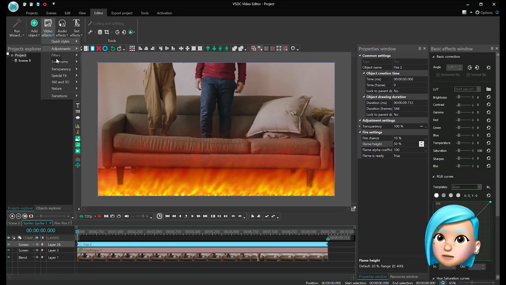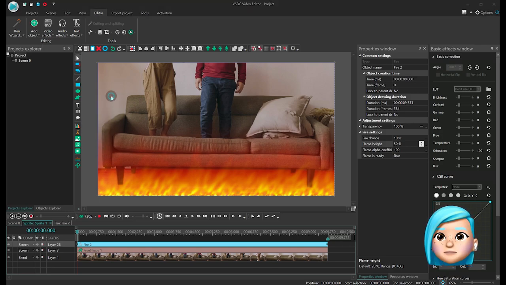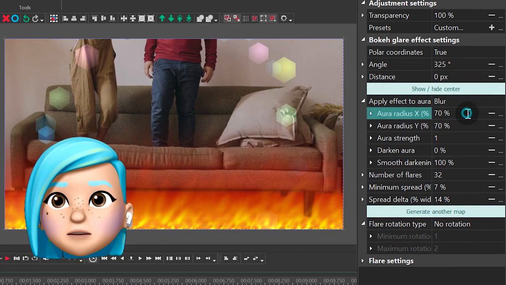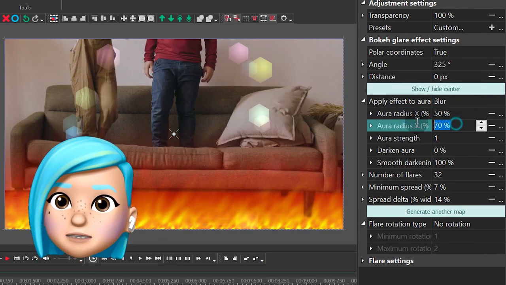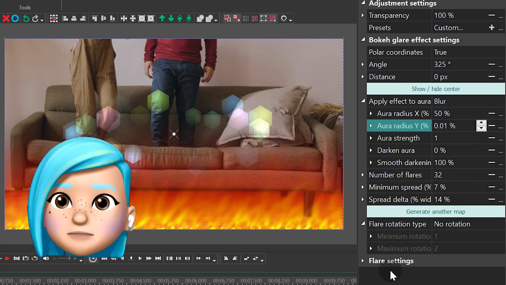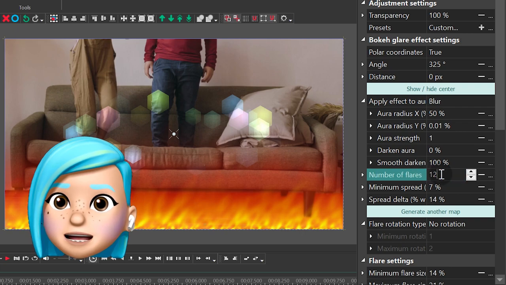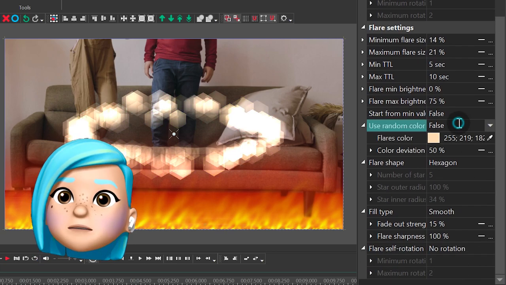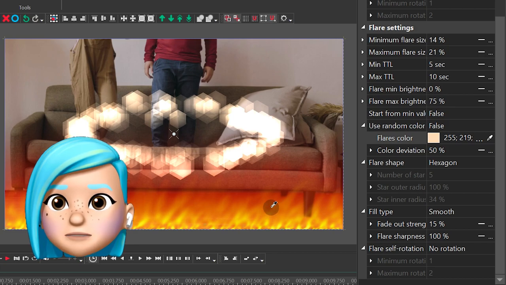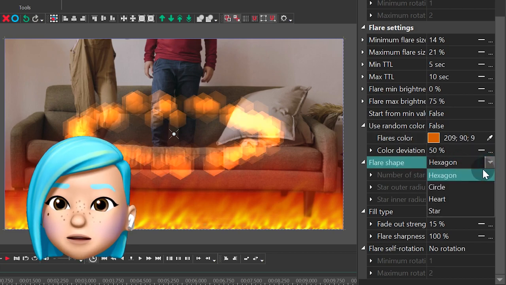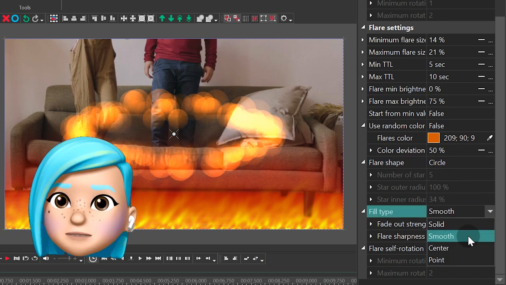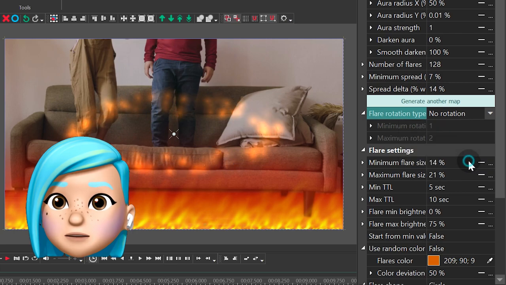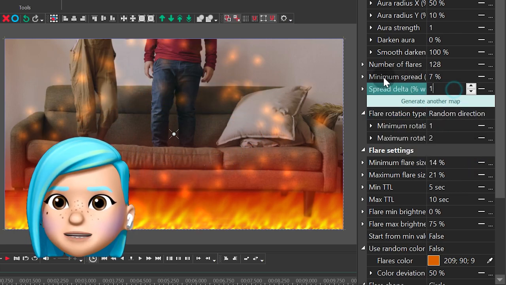Now we're going to adjust the surrounding area by adding the bokeh glare effect. Open the effect settings and use the following parameters. Aura radius X 50, aura radius Y 0. Number of flares 128. Use random color, false. Flares color, orange. Flare shape, circle. Fill type, point. Flare rotation type, true. Spread delta, 100%.